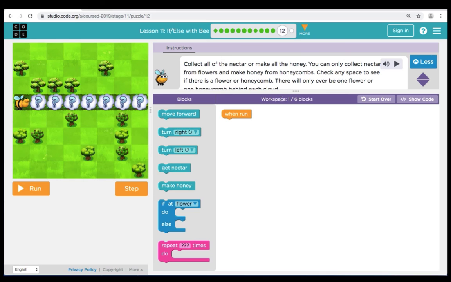Here in puzzle 12, it's asking us to collect all of the nectar or make all of the honey. There will only be 1 flower or 1 honeycomb behind each cloud. When we trace the path, I counted 7 blocks. We're going to create a repeat loop, set it equal to 7, and connect a move forward.